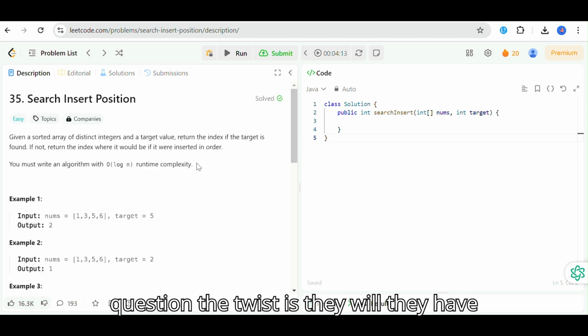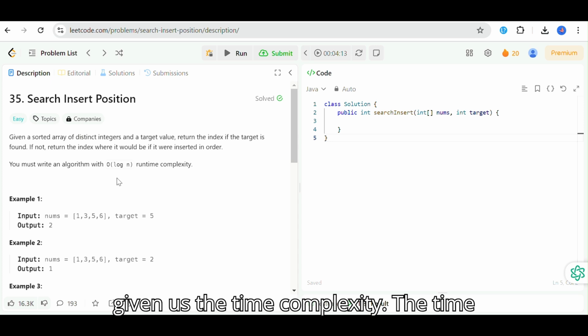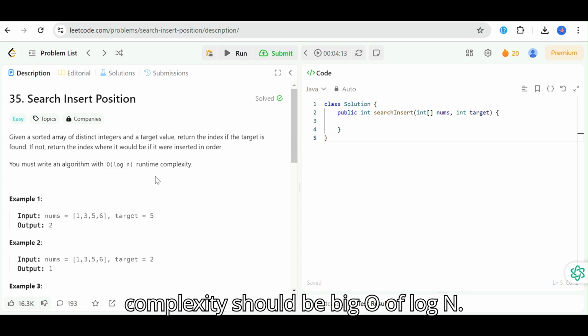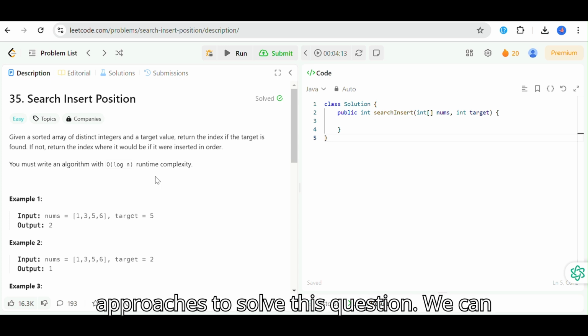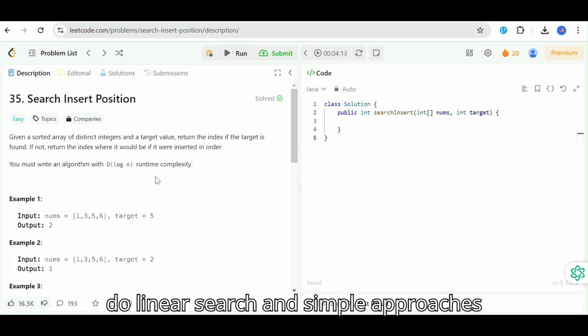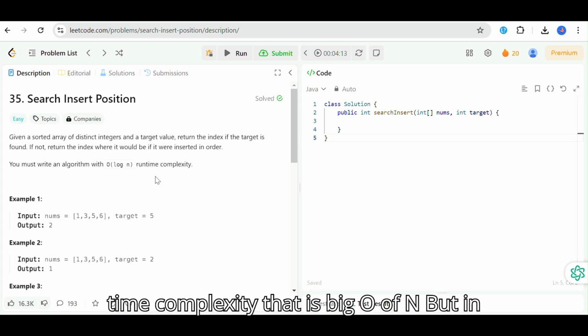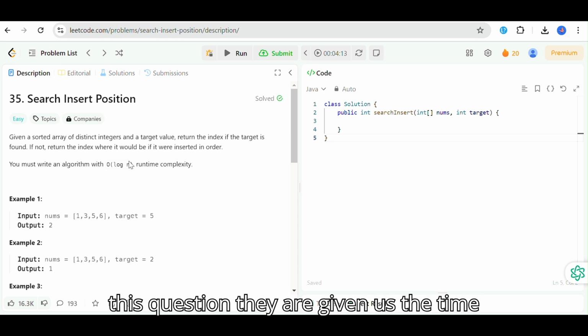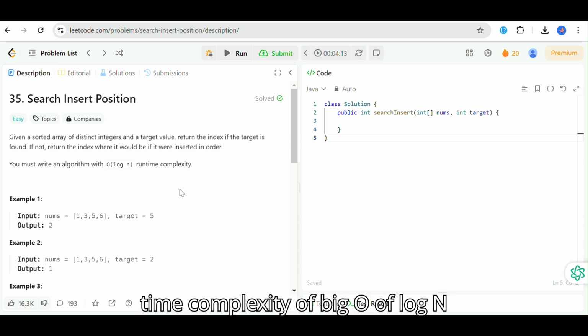So in this question the twist is they have given us the time complexity. The time complexity should be big O of log n. Basically, there are many approaches to solve this question. We can do linear search and simple approaches also, but it will take more time complexity, that is big O of n. But in this question they have given us the time complexity which should not exceed big O of log n.